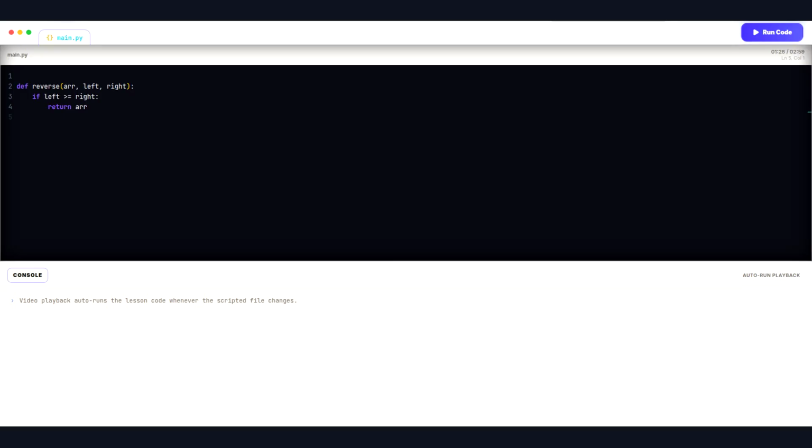Swap the 2 ends in a single step, putting the outer pair in their reverse positions. Then recurse inward, moving left up and right down to reverse the middle.